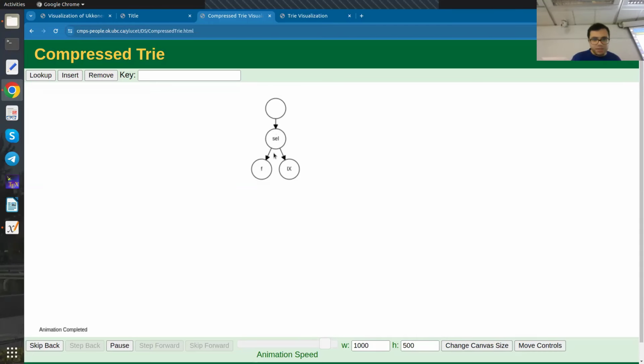Oh, I forgot to put the X at the end. Let me go back. Let's do this again. So I'm inserting cell, and then I'm inserting self. I want to have an X at the end. And so the prefix that was shared was only created once, and then it has 2 children. On one side, I have fx. On the other side, I have lx.